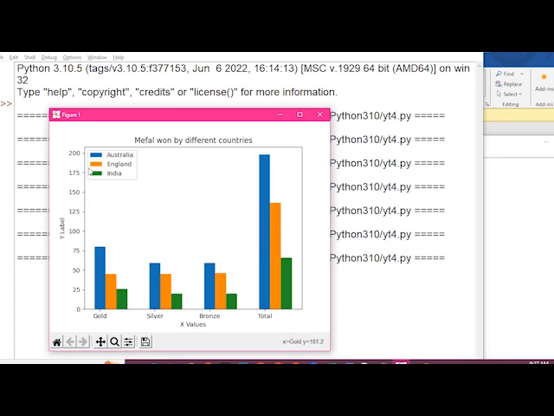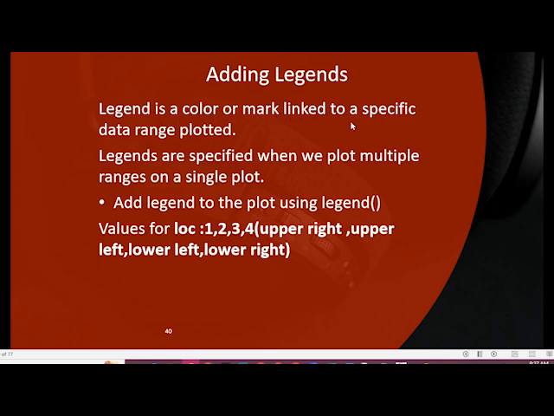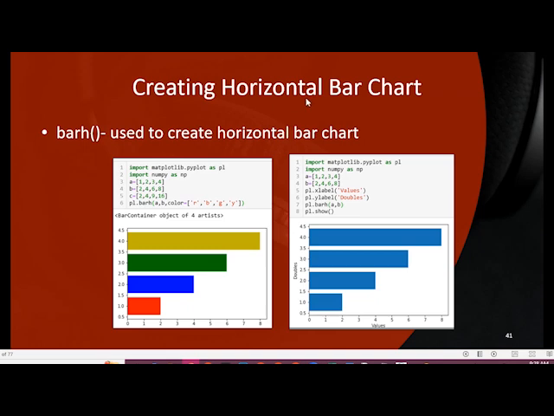Now by default, the legend is in the top left corner. If you want, we can change the position of the legend by using the loc argument. So a legend is a color or mark linked to a specific data range plotted. Legends are specified when we plot multiple ranges on a single plot. To add a legend to the plot, the legend function is used. We have to pass the label argument to our chart function, that is plot or bar. Then loc, this argument of the legend function, is used to decide where we display the legend. By default it is upper left, right? So we have different values: upper right, upper left, lower right, or you can pass 1, 2, 3, 4.